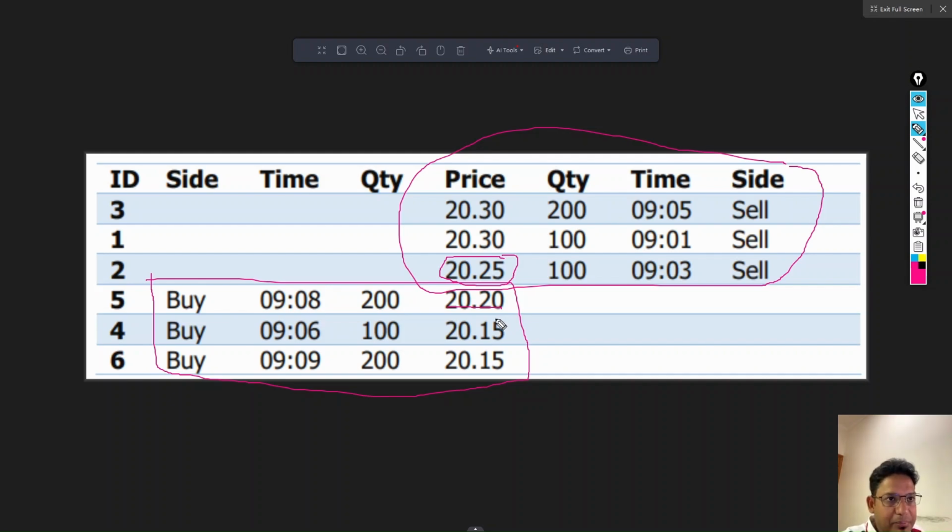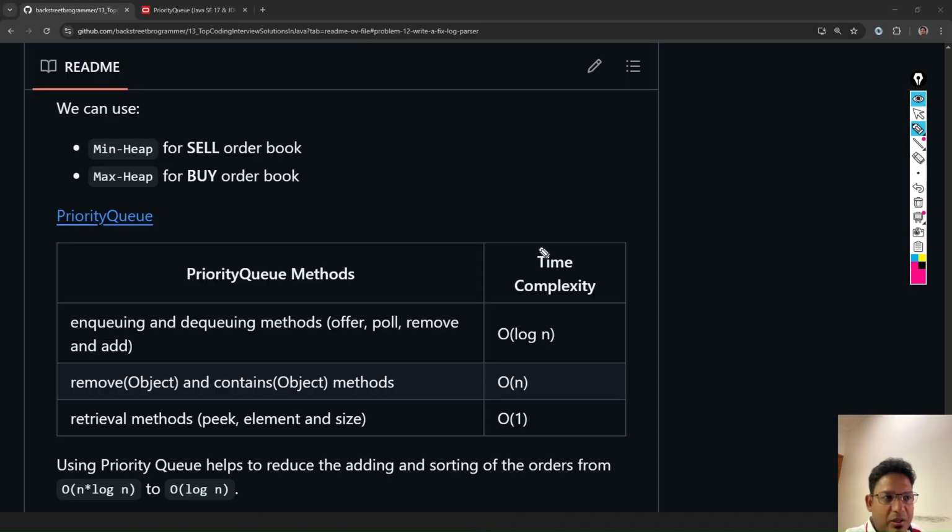Now using this Min-Heap for sell orders and Max-Heap for buy orders, we can reduce our time complexity from n log n, which was in linked list, to log n only for the priority queues. So as mentioned, we can use Min-Heap for the sell order book and Max-Heap for the buy order book. Now these are all the PriorityQueue methods.